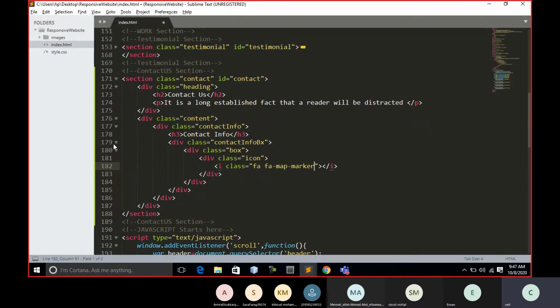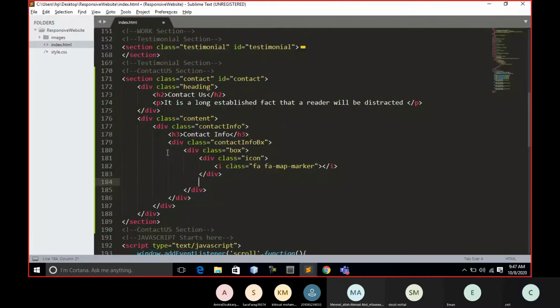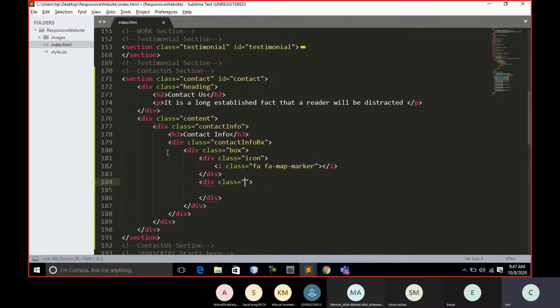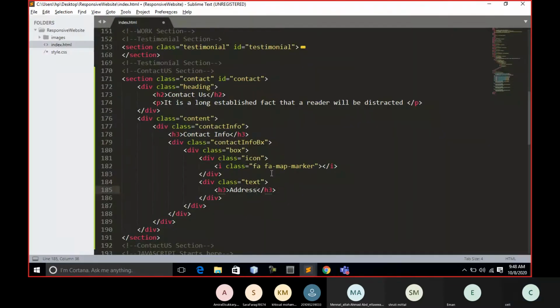Okay. Then I have these 2 texts. One is a heading, one is a paragraph. Then how can I design it? Here I'm going to give the class name, suppose text. Inside that, the first one is the heading. Then I'm using H3. This is my heading. I'm just simply copying from here. Then I have the paragraph.